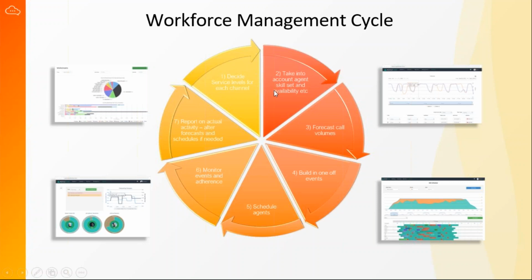And once you've got that target in mind, you then need to take account of your agents' skill set and their availability, so their contracted hours and their preferences, whether they want to work 3 days a week or whatever it may be. And I think that being able to take agents' contractual hours and their preferences of when they want to work can help with churn and what have you. So it's very important to have the right agent at the right time.